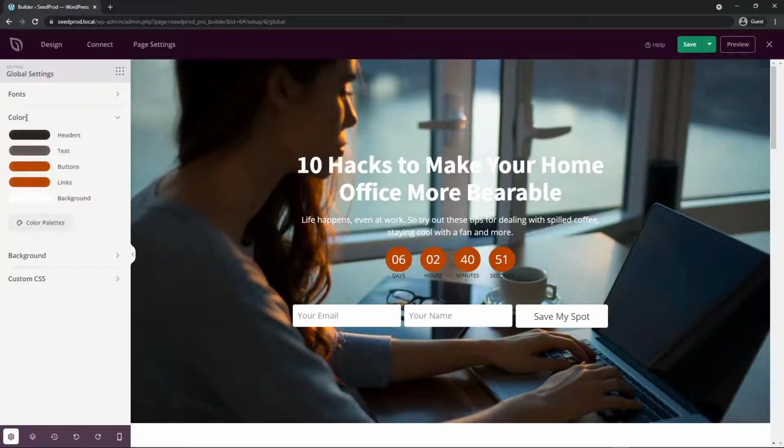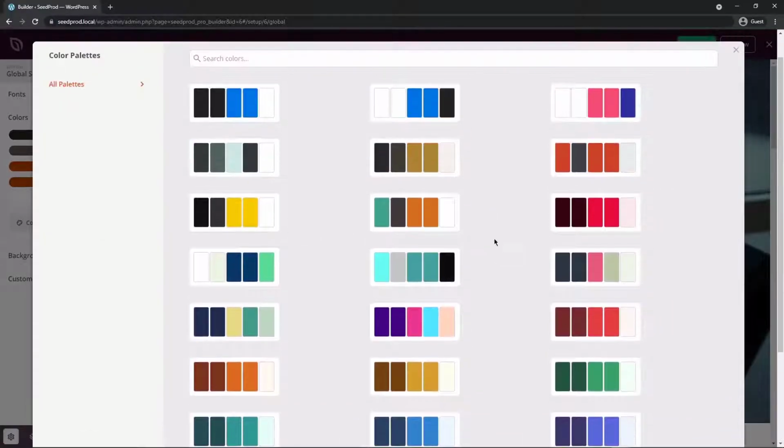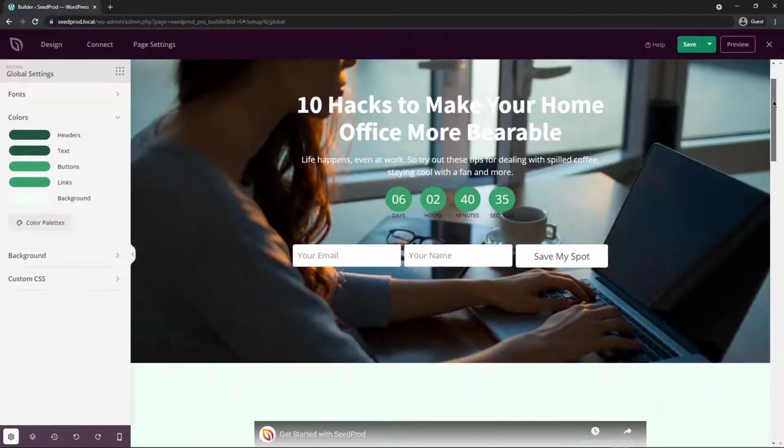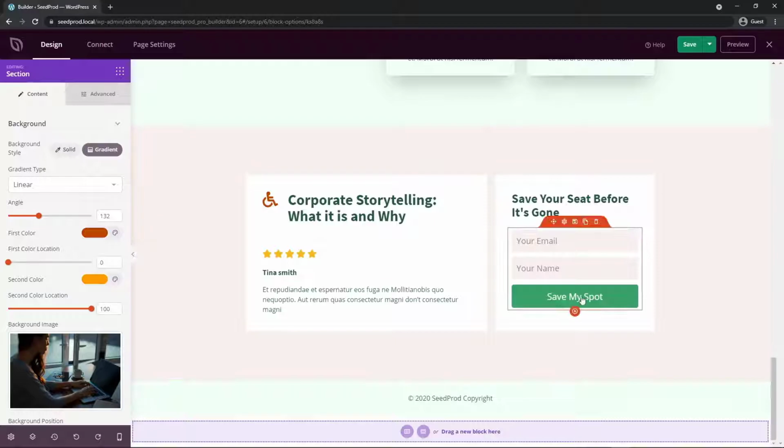Next, we can do the same thing with colors. So we have header, text, buttons, links, and backgrounds. But if I click on color palettes here, I can find one that's a little bit different that I like, and I'll go ahead and click on one, and you can see how all of the colors here change to this green color. So you'll notice that this button down here is green.